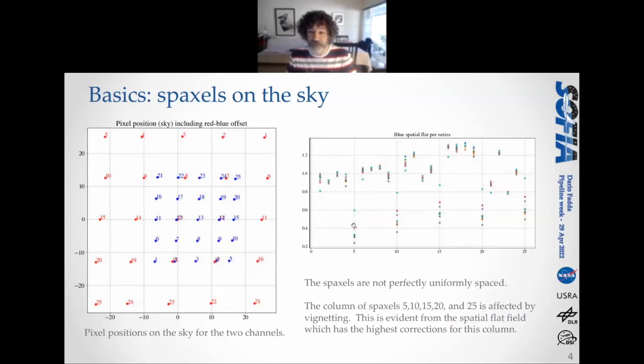And you can see that the pixels that are numbered 5, 10, 15, 20, 25 are much less illuminated than the others. In fact, we have to apply a correction of between 0.4 and 0.6. And this means that these pixels are a little bit more noisy at the end.